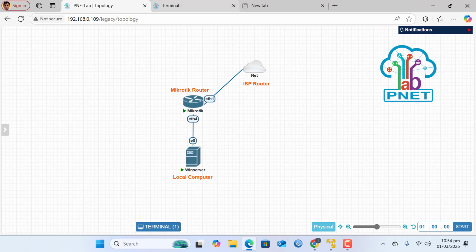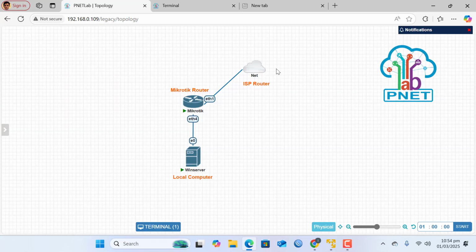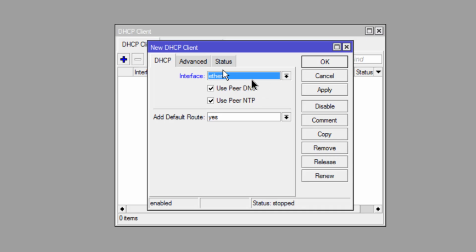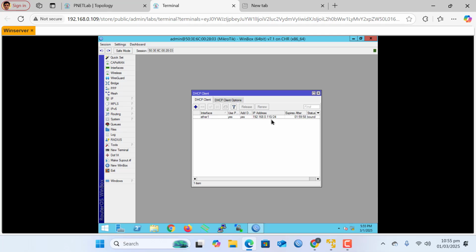If it doesn't assign the IP automatically, let me show you how you can do that. I'm going to delete it. Click on this minus icon, and now my ISP router cable is connected on Ether 1. I am going to click on this plus, and from here I select ether1 and click Apply. Now it is searching and requesting an IP from the DHCP server, and here you can see it got an IP from my home router. The next step is I am going to configure my LAN network.